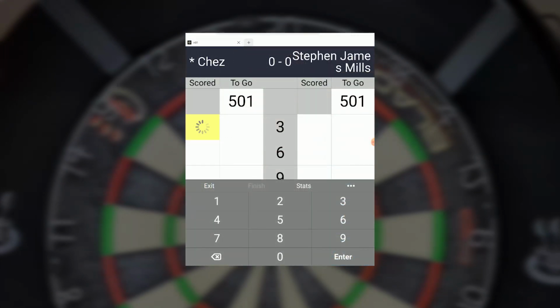So once you're in a game, as you can see in this scenario, my friend Ches is throwing first. Let's say you want to change that. You want Stephen Mills to throw first, which is me. We've bulled up, I've won bull, and now I want to change. The person whose throw it is, in this instance Ches, has the control, and he's the only person that can change who throws first.